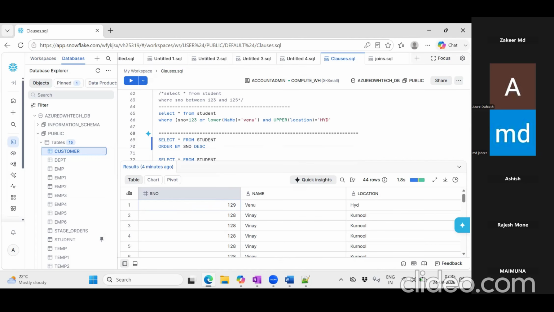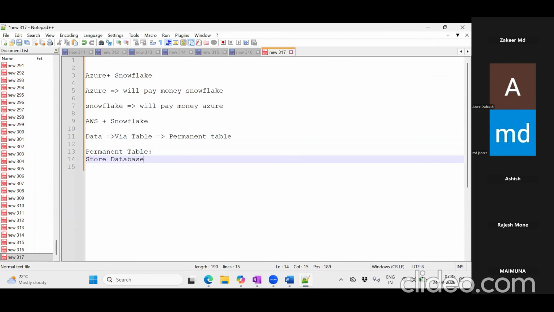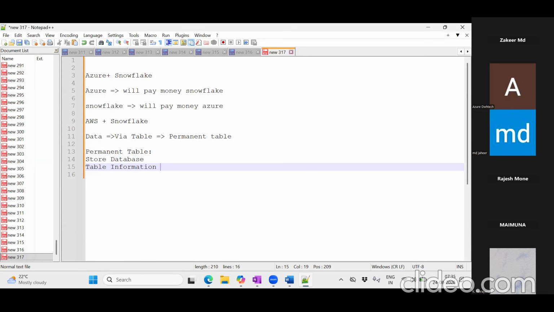So this particular table, the permanent table, will be stored under the database, and this will contain the data. It means you will have two things here. One is table information. Table information means metadata. This contains metadata, and this will be stored under the database.